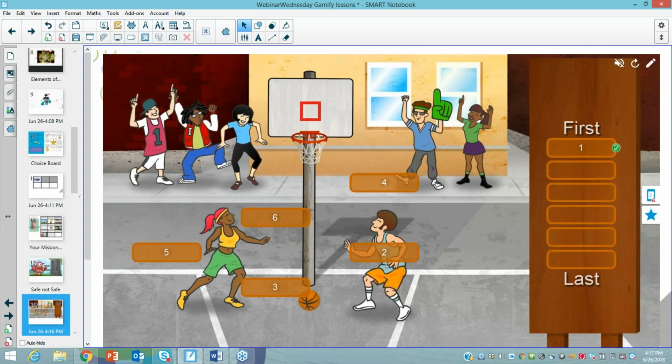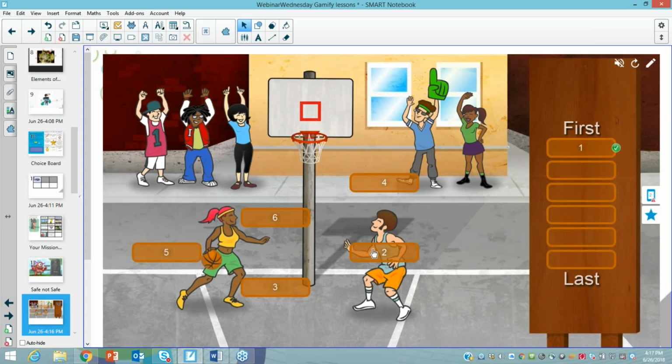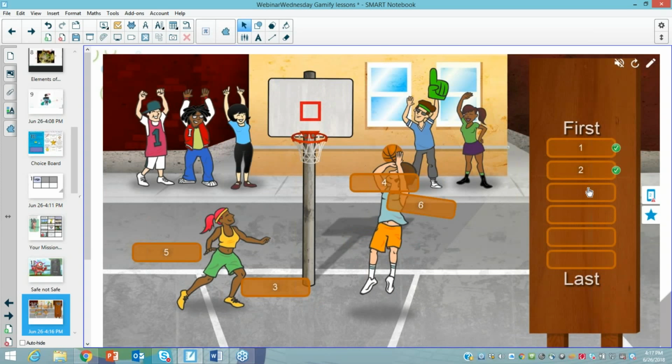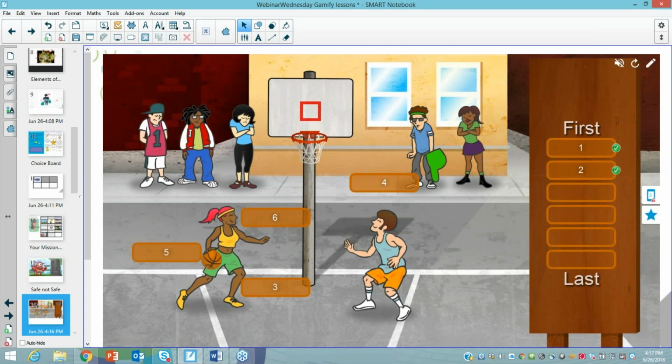So every time I get it right, he's going to shoot a basket, and perhaps if I get it wrong, we're going to miss. Okay, so really fun. Students really enjoy playing these games.